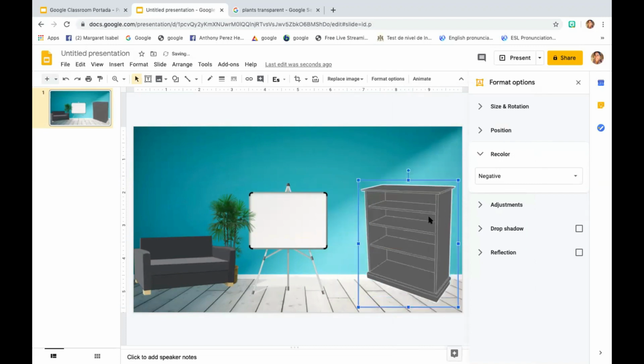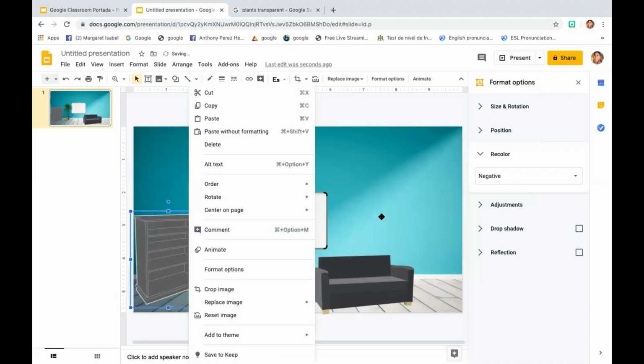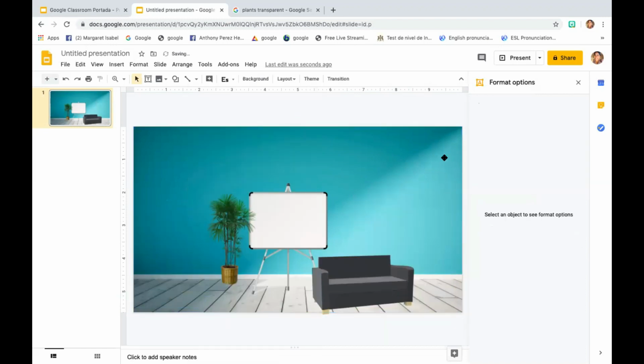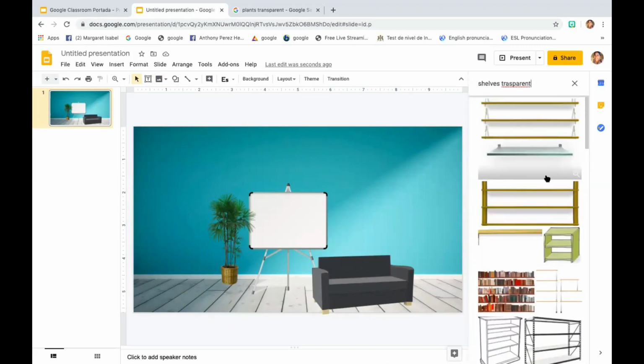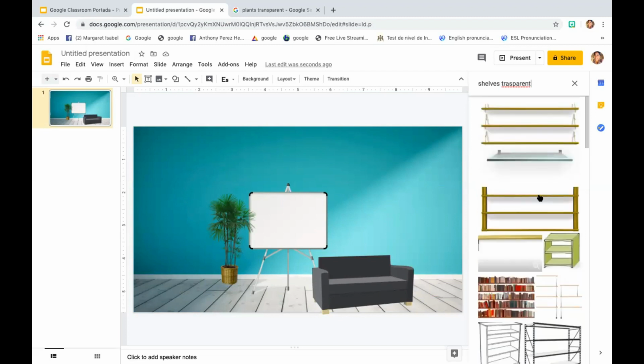So let me see. Oh, you know what? I don't want this so far. So search from web. I don't know. I would like to have something like this for sure.